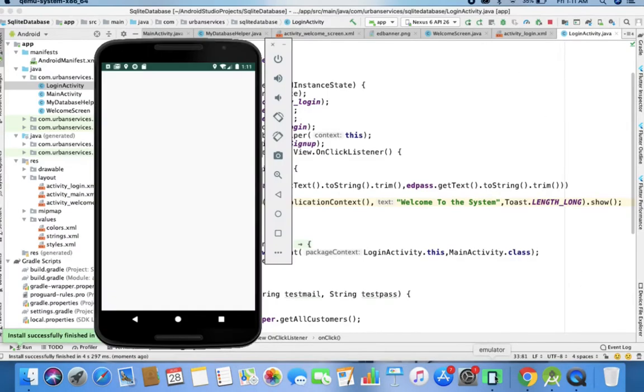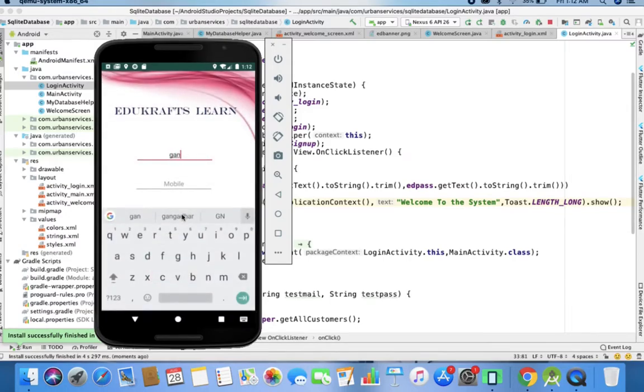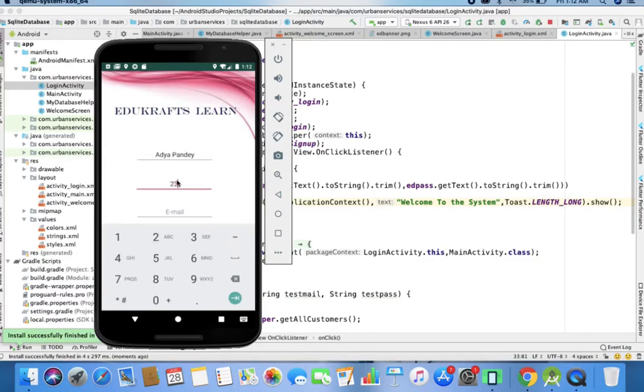Now see how it all looks. So this is fine. Then again I use the sign up function to enter another one. This time I'll make another name, and I named it Adya Pandey, and then I entered a random number. Better I just make it a mobile number, because people are comfortable taking the mobile number the way it should be.